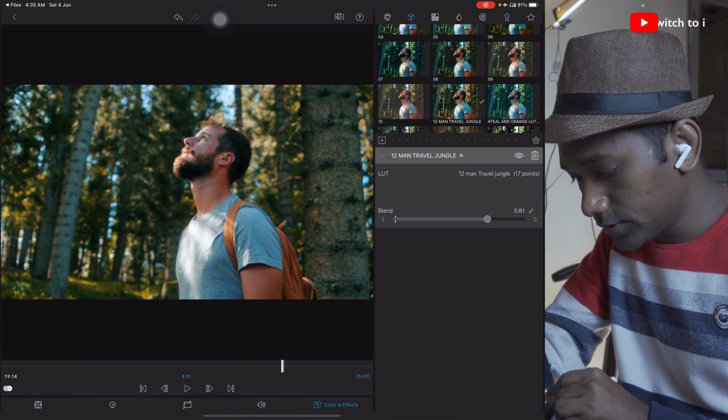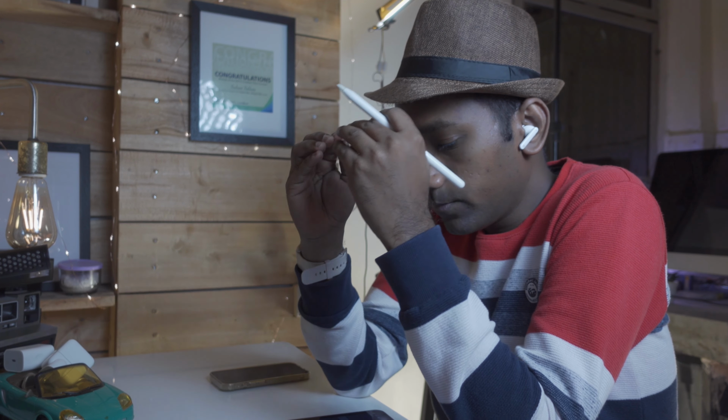See, let's play it. This is the previous one, it's making it more interesting. Okay, let's play it again on the bigger screen. Okay, like this you can produce so many new LUTs, different types of orange and teal LUTs according to your need. It will perfectly blend according to your need in Affinity Photo.